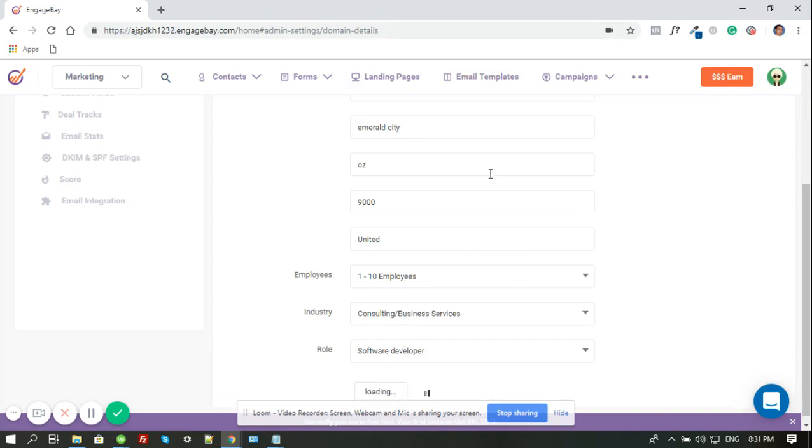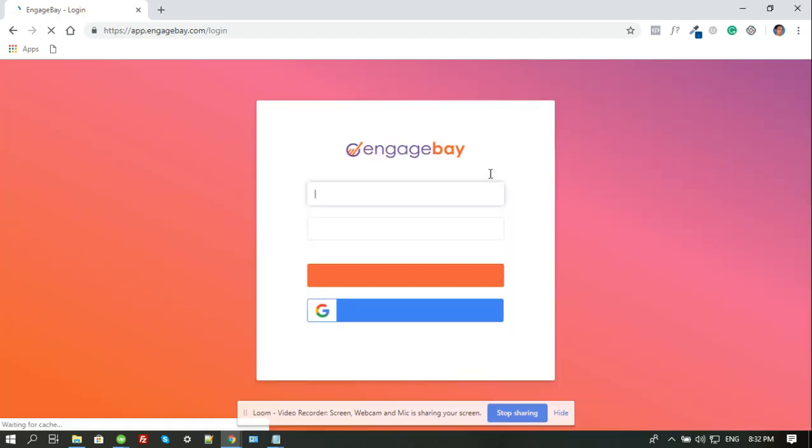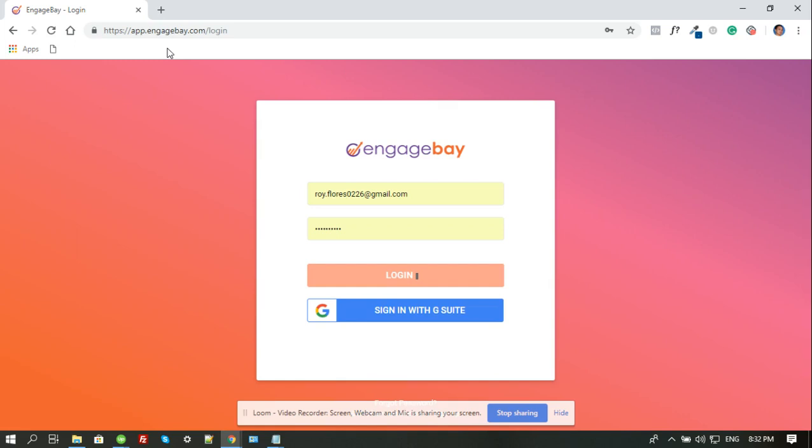Okay, so after we get this updated, the system would actually log you out. And then we simply have to go back in to see the results. Okay, just automatically logging back in now. And I'm waiting for it to load. It's taking a couple of seconds here.